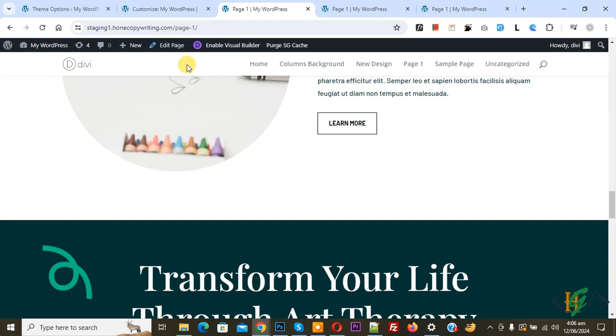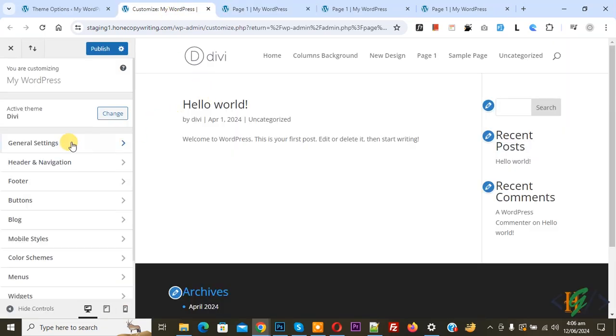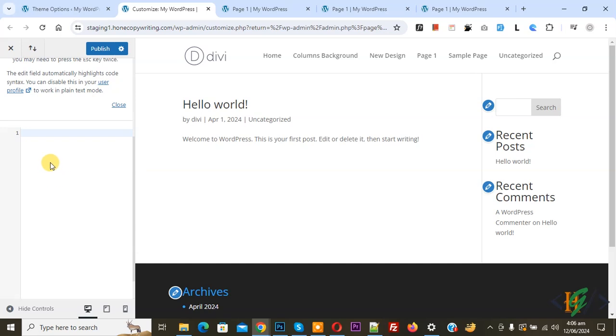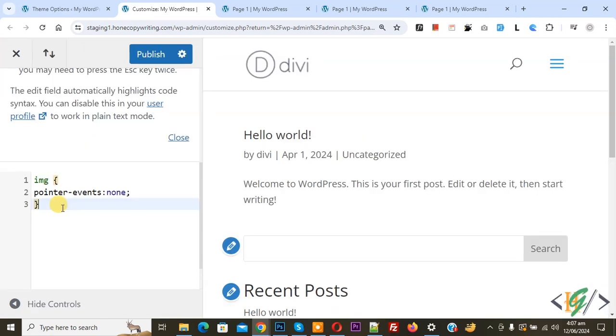Now go to the Customize section, and we are in Additional CSS, so click on it and then we are going to add our custom CSS. Now paste it. You will find this CSS in the video description or in the comment section. Now you see image and then we add pointer-events: none, so you can add this CSS to your WordPress website in any plugin or in the Customize Additional CSS section.